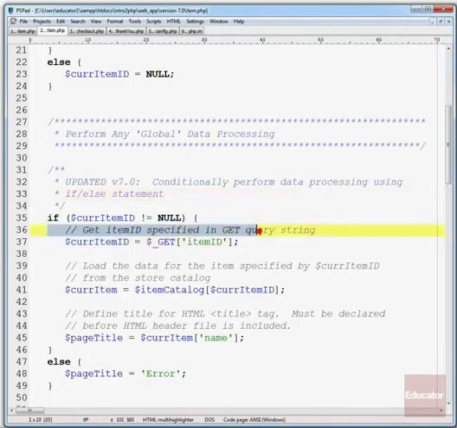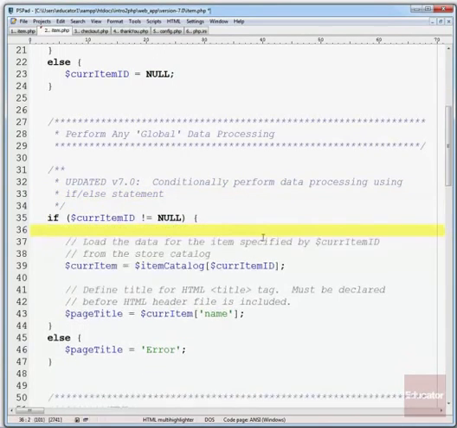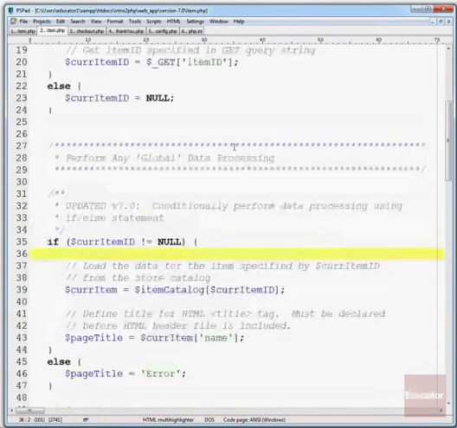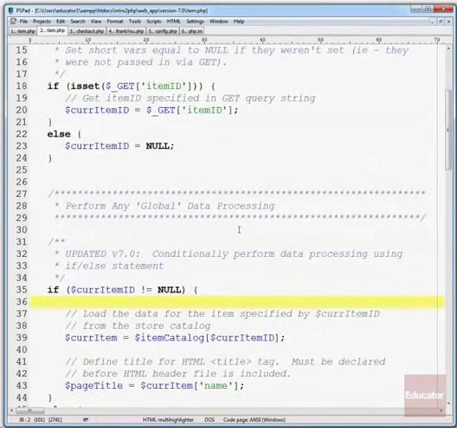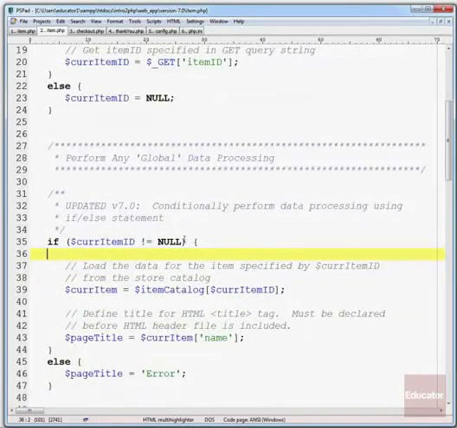And actually, this line shouldn't even be here, because we've actually done that up here. We've created the short variable up here at the top of the page. And so what this tests is if the current ID isn't equal to null, that means it was passed in, and it's set to the value item ID that was passed in, and then we can look up our item in the catalog and we can set the name. However, if this statement evaluates to false, which means that it was null, which means that an ID was not passed in, then we're going to set the page title to say error.